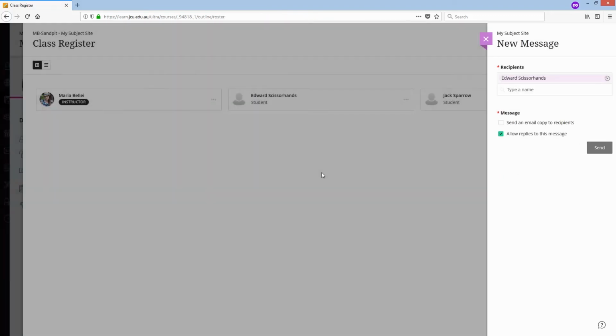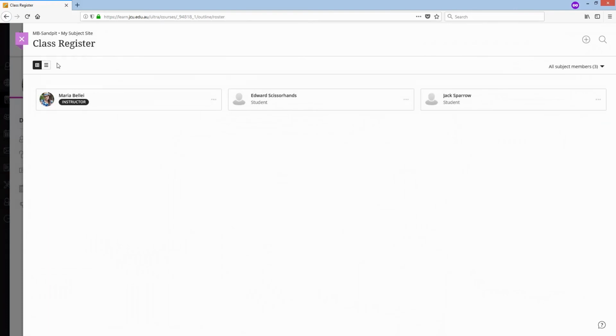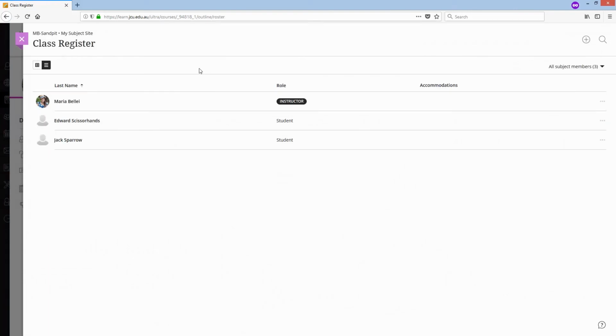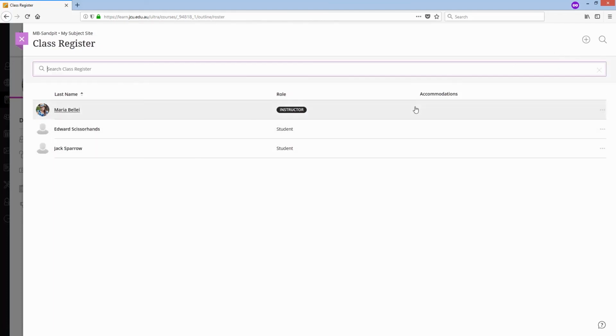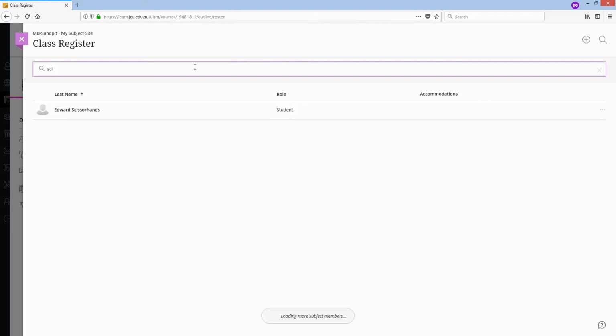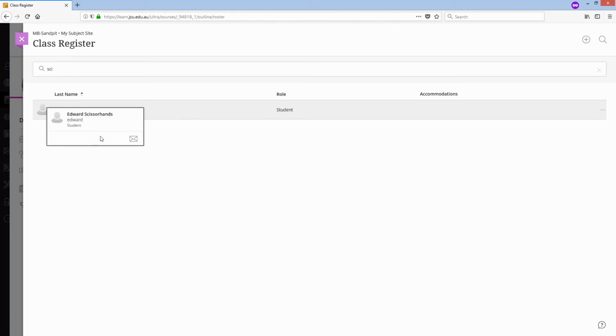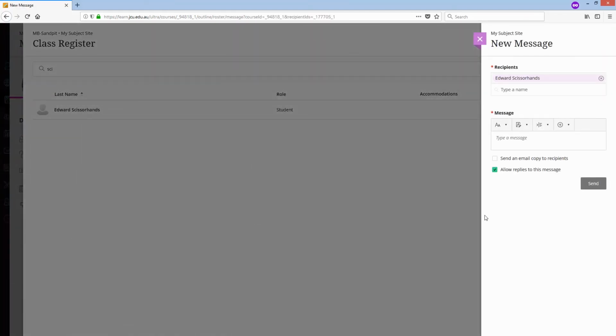I don't want to send this message at this point, but I would like to show you that you have an option to see a list view as well. So if you have many students, you could always use the search bar to search for a specific name. And your students with the relevant letters in their name will come up first. Again, click on the profile image, click on the message icon and send the message to that particular student.